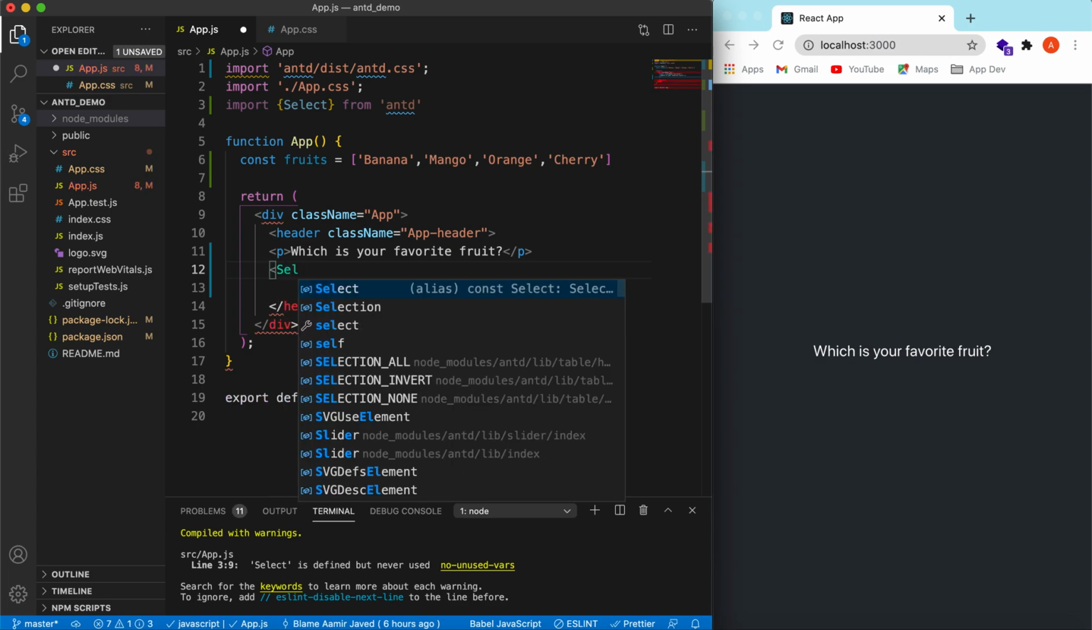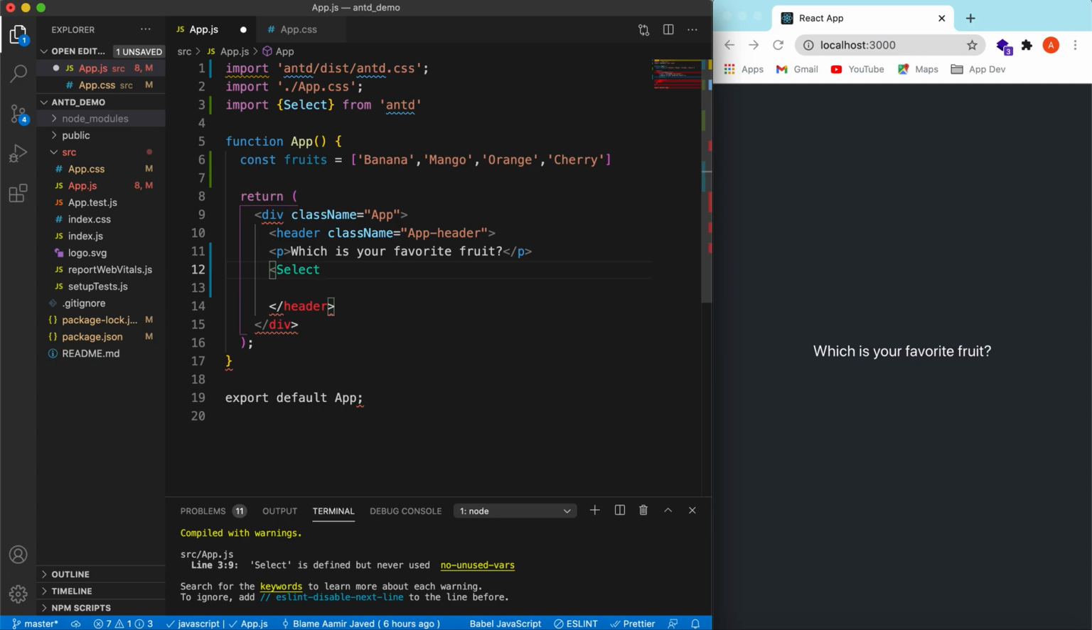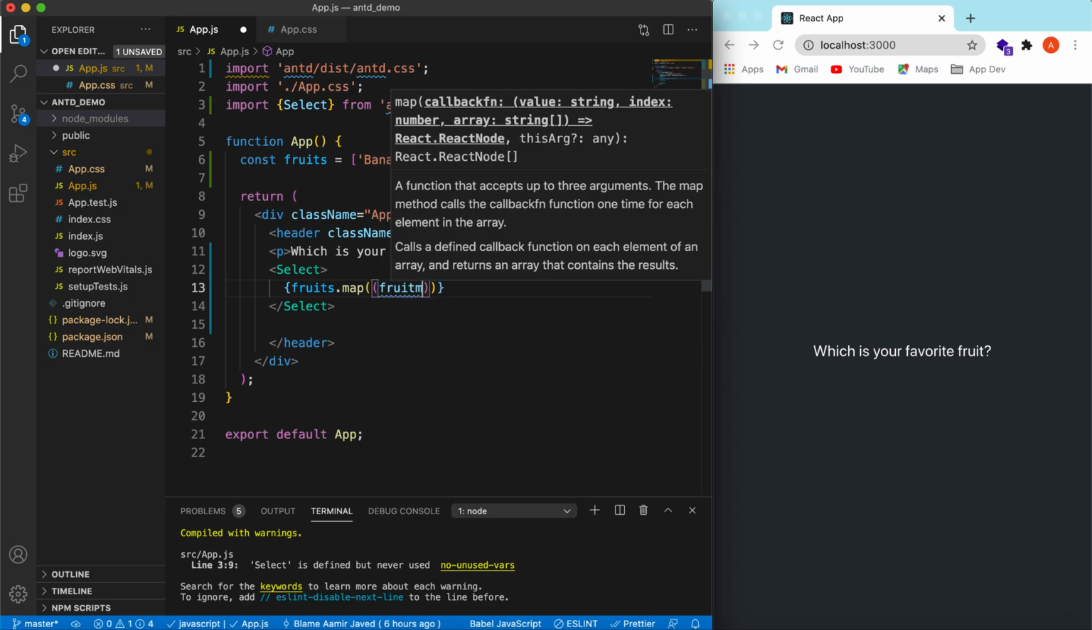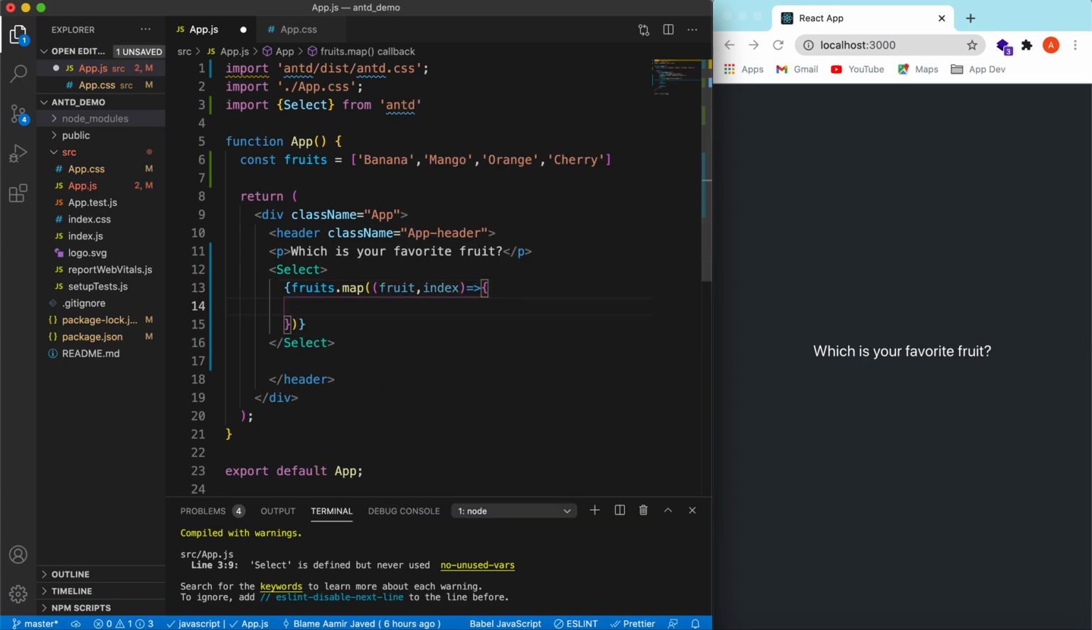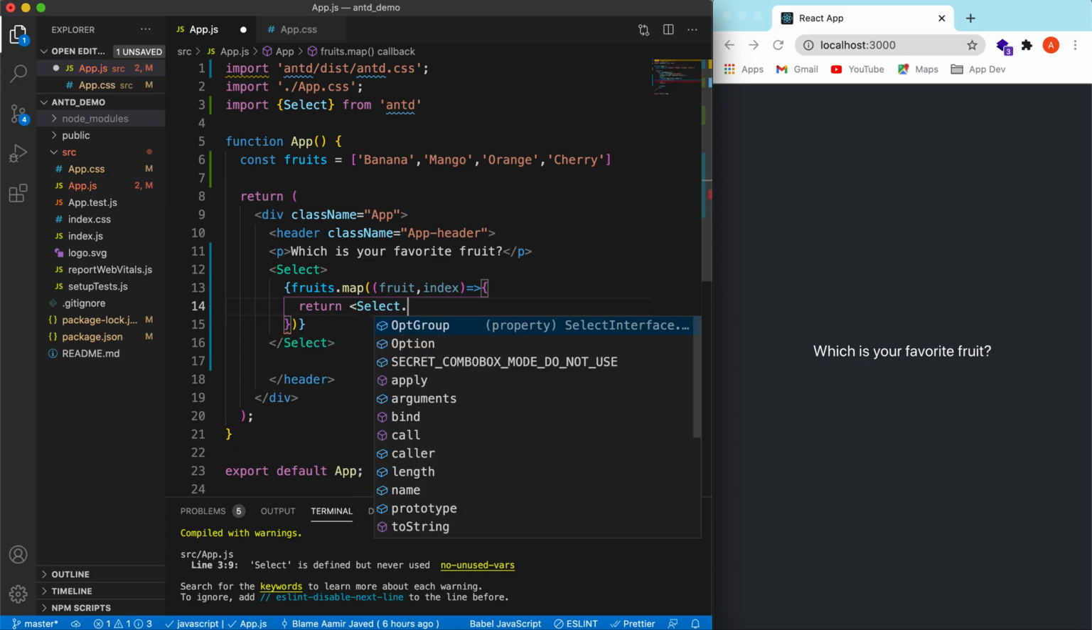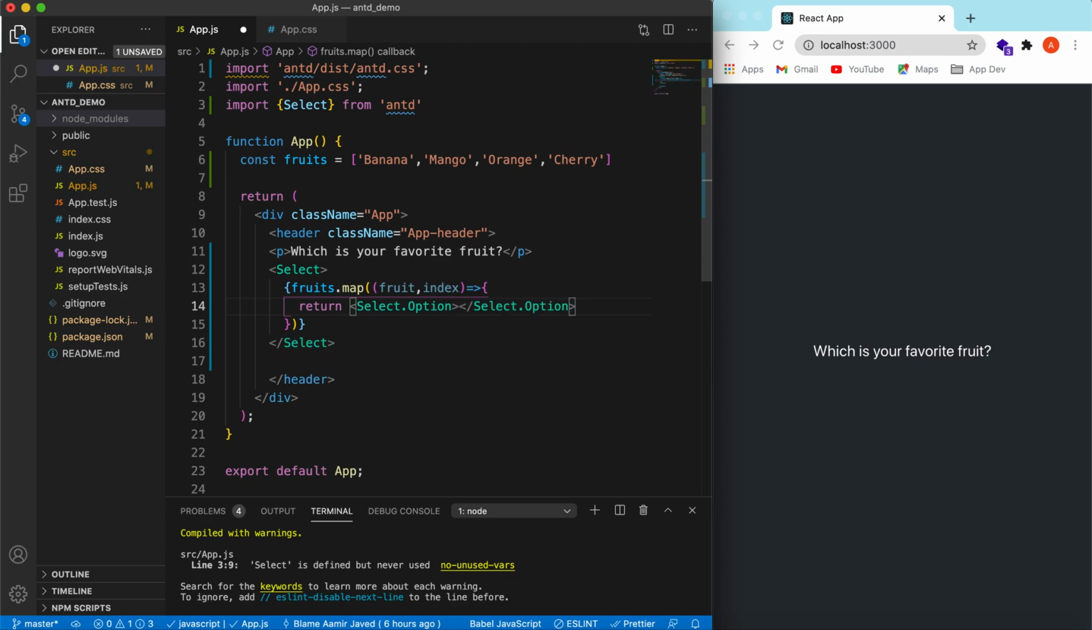and we will be showing a select component here. And for the options, we will be mapping over the list of the fruits, so it will give a single fruit and index. So we will return an option here, and the option's displayable value will be the fruit, and its value will also be whatever is passed. Sorry, it will be fruit. And let's add a key here as well, so that the list has a unique key.